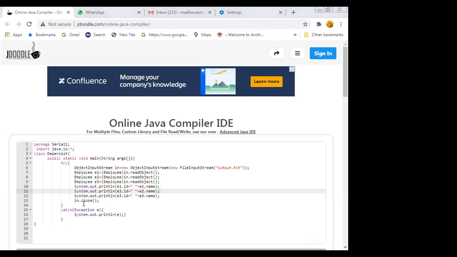Okay, thank you. Right. So here I created an object for ObjectInputStream, in, and from where it is supposed to get the data, here I need to specify the file output.txt. This is the file in which I previously stored the byte stream of the objects which I serialized before. So there we used FileOutputStream, and here we are using FileInputStream.